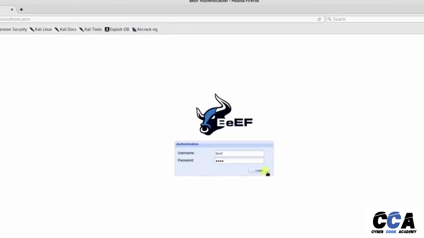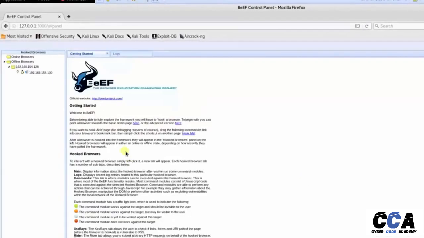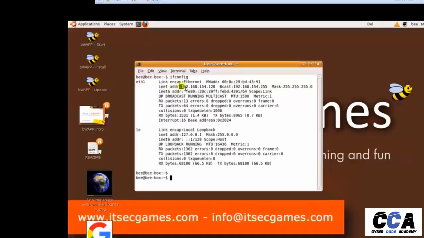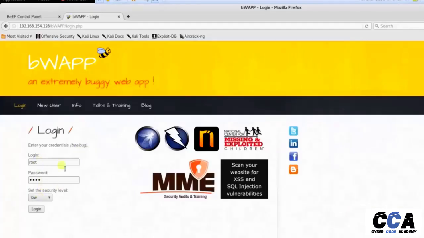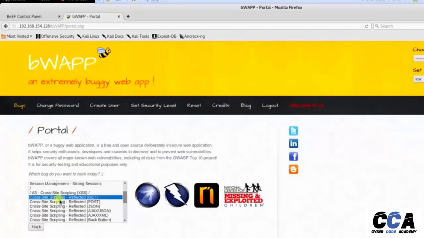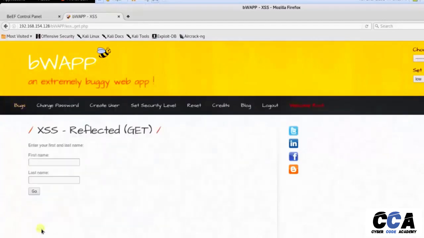Here I deleted the old exploit history. Now open the bWAPP box and open a terminal, type ifconfig. Let's copy the IP address. Now open bWAPP in Kali Linux, log into bWAPP. Now select the drop-down option as XSS reflected.